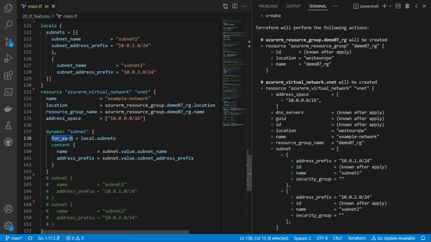So here we are using the for each keyword, which will get the number of the subnets defined in my case here as a local variable. So I have locals, I have defined subnets, and in my subnets here actually I have two subnets. So I have subnet 1 and then I have subnet 2. Each one has its own address prefix.